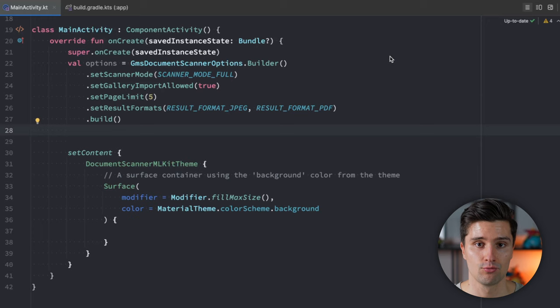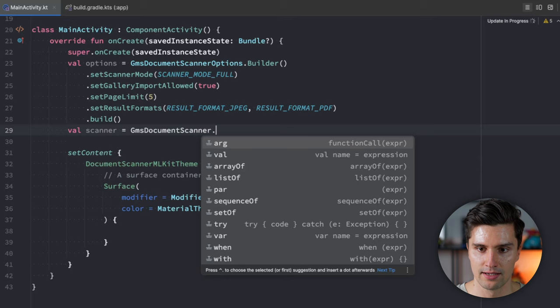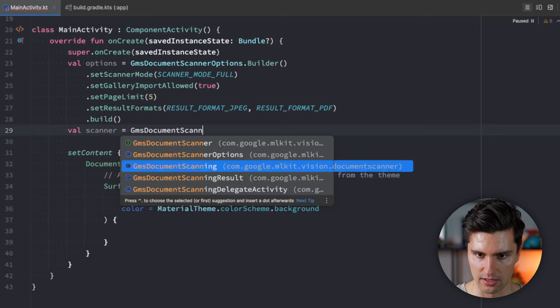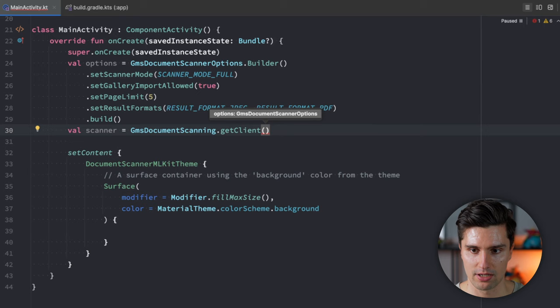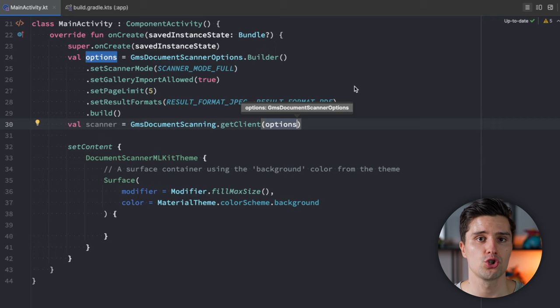So val scanner is equal to GmsDocumentScanning dot getClient, it's a little bit confusing. We need this GMS document scanner instance, which we can get by just passing in our options. And the way the scanner works is that all we need to do is launch it as an activity for a result, because all we really just saw is that we opened another activity which contained the camera frame, which contained all the configuration and options for us to configure that camera.